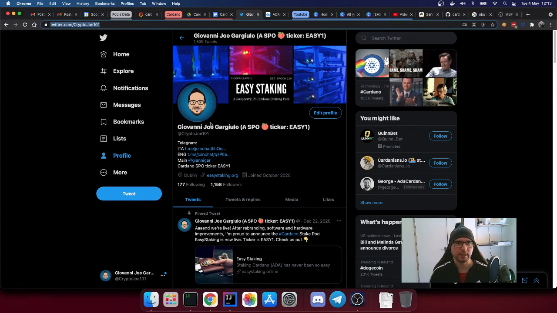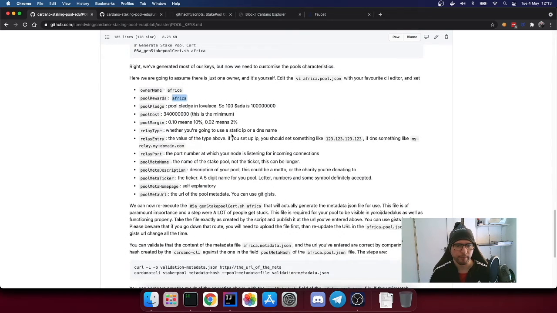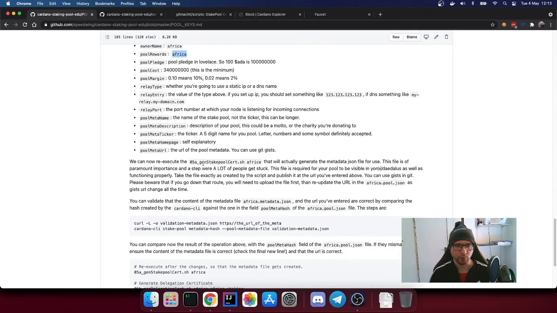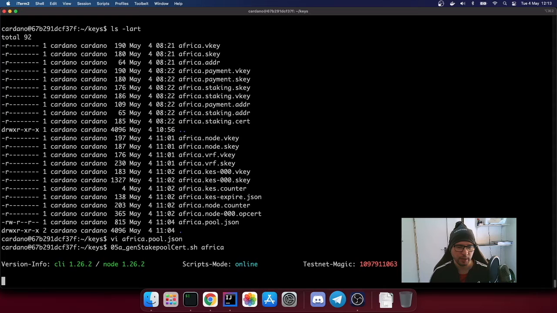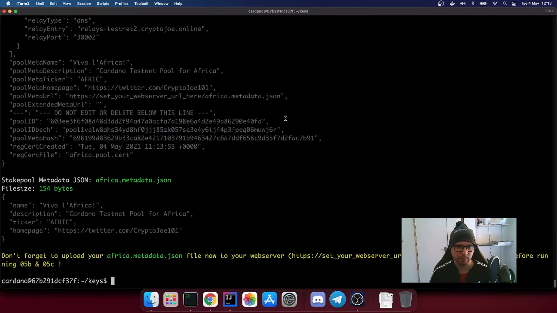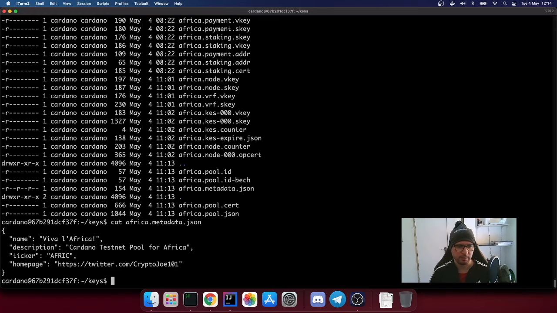The documentation says that I have to re-execute the generate stakepool certificate. This time it will detect that something has already been done. So after the Africa pool, it will actually generate more things like the pool certificate and the pool JSON. Sorry, the metadata JSON. That Africa metadata JSON is basically what we just created.